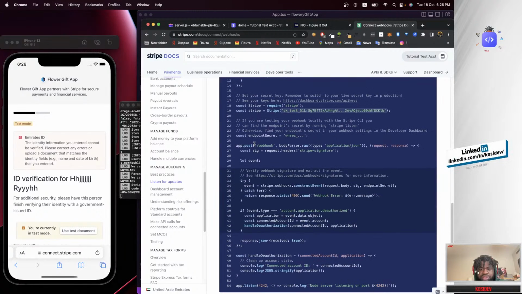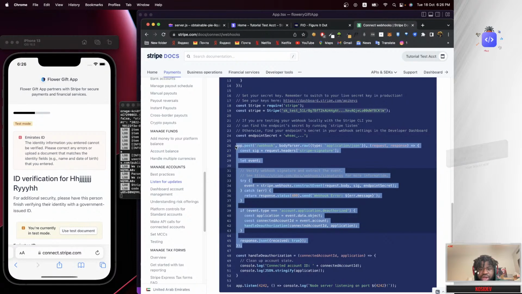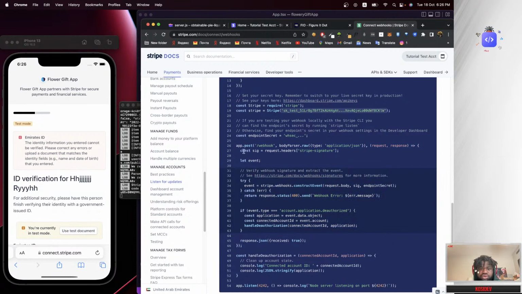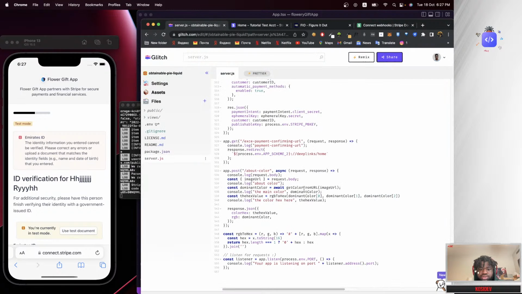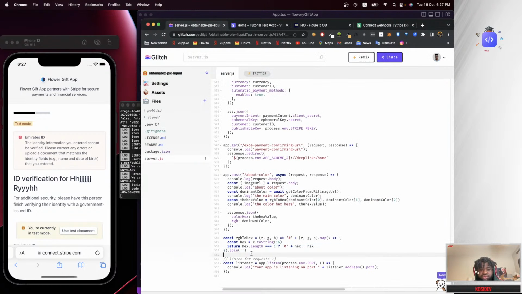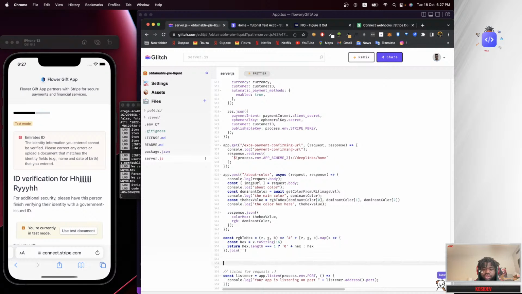So this is how to implement the webhook. The webhook request on your backend should look like this. So you can actually copy this and paste it on our backend. But this is how it should look. So right in our backend, we could do that somewhere right below here.